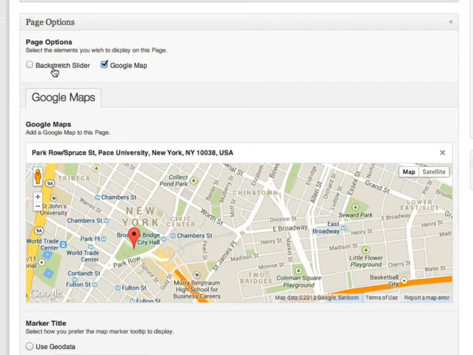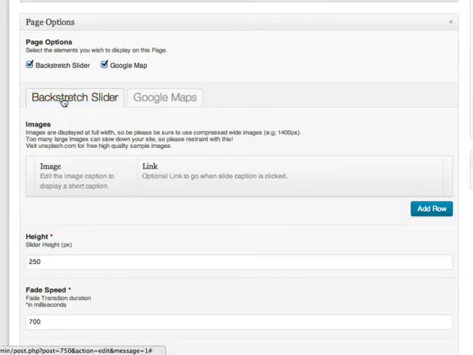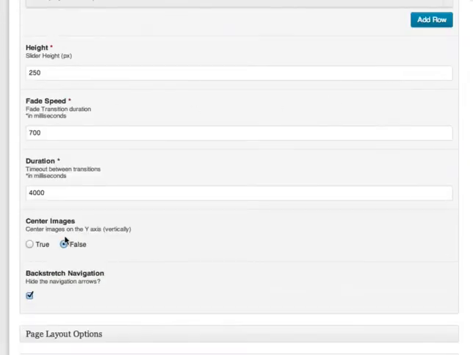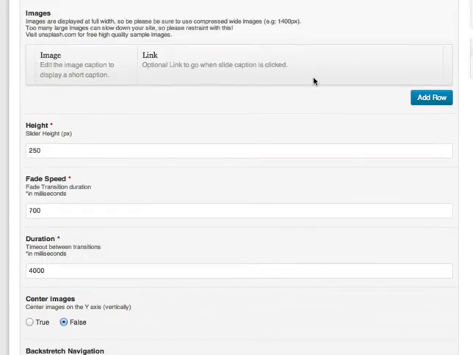So let's add a backstretch slider here. So just check this option. And you'll see some options which we'll go over in a few minutes, but the first thing you'll see here is to add a row. So let's add an image.